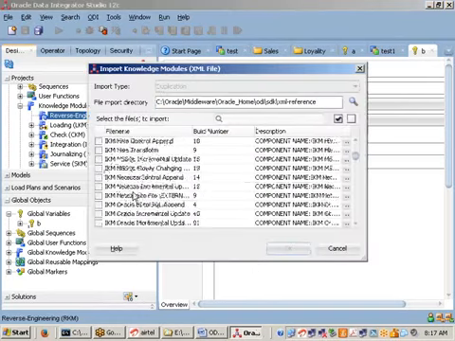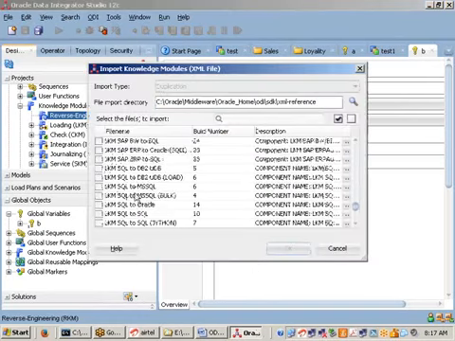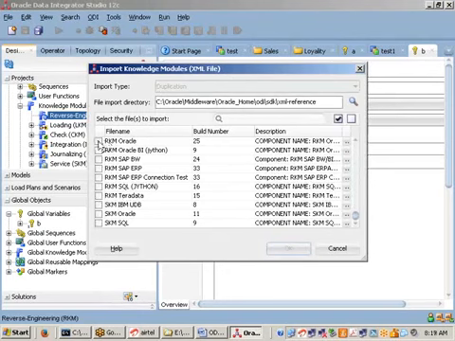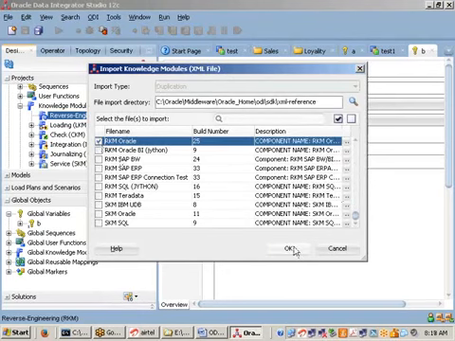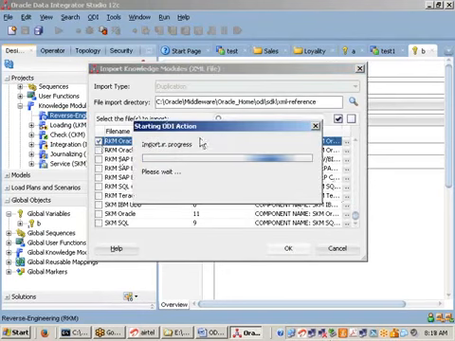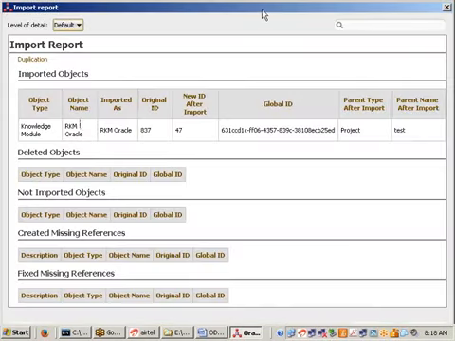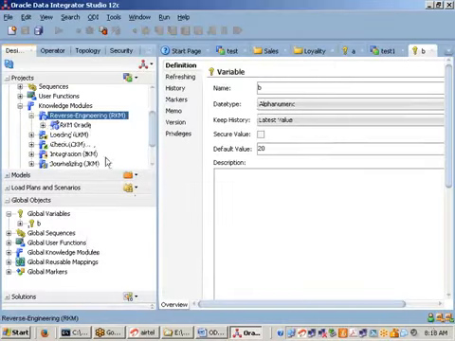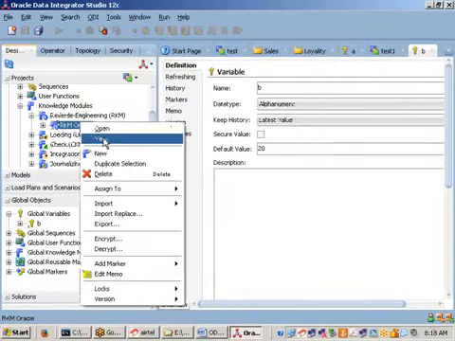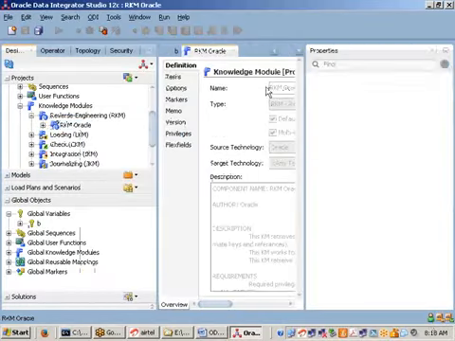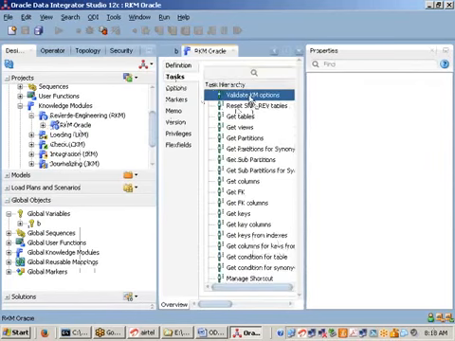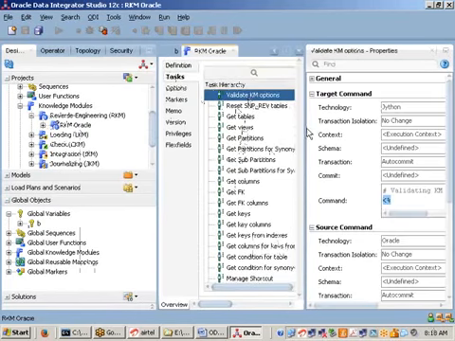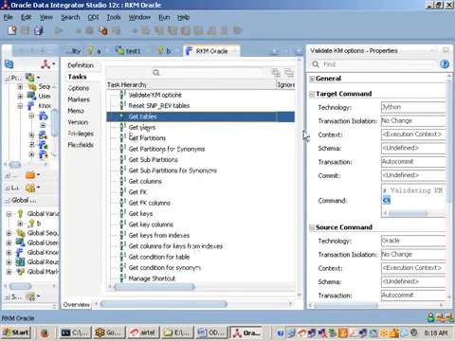Okay, now you can see here, let us say we are interested in the RKM Oracle. Then click on OK. Then this is going to import into your reverse engineering knowledge module. RKM stands for reverse engineering knowledge module. Then close this. Then if you open this one, click on view. Inside this one, we can observe a number of tasks are available. Each task is some predefined code, right? This is nothing but getting the tables.